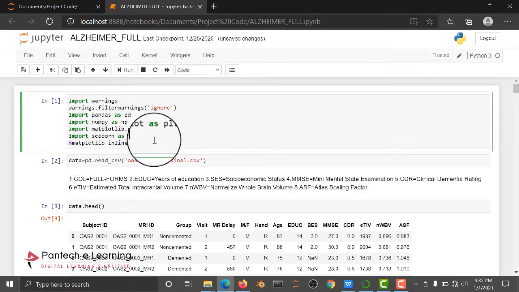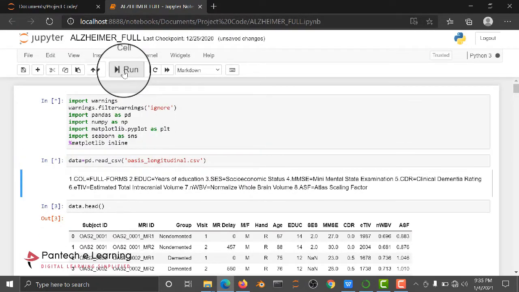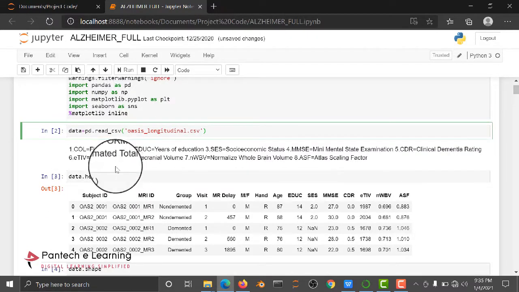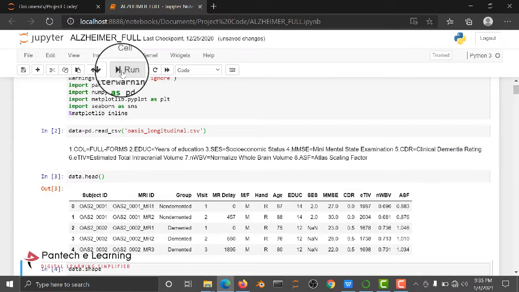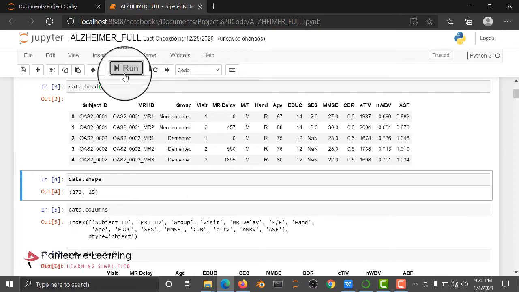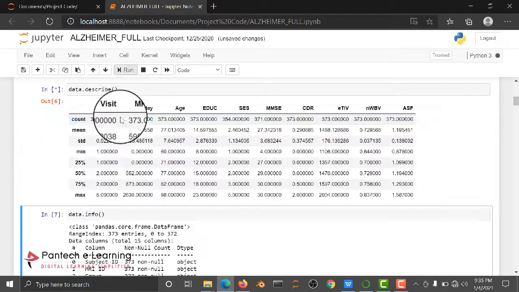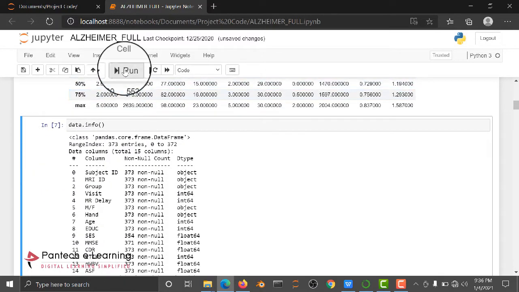Here I am importing some basic packages, and then I am reading the CSV file, and here we have just information about each and every attribute for your clarification. Then here we are applying shape, columns, describe for a statistical view, and then info.